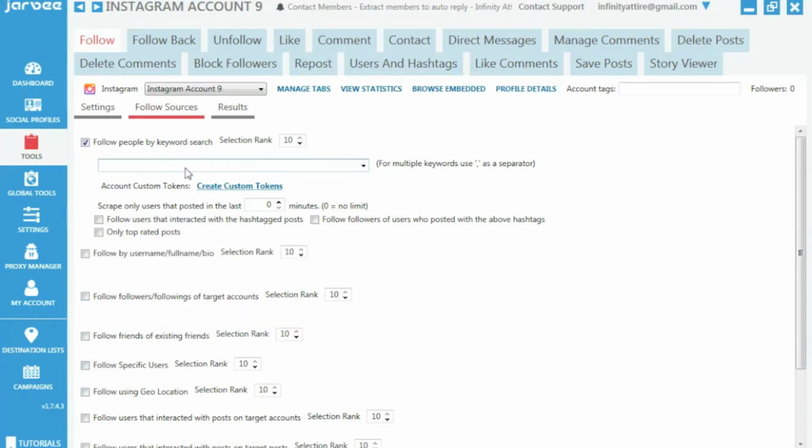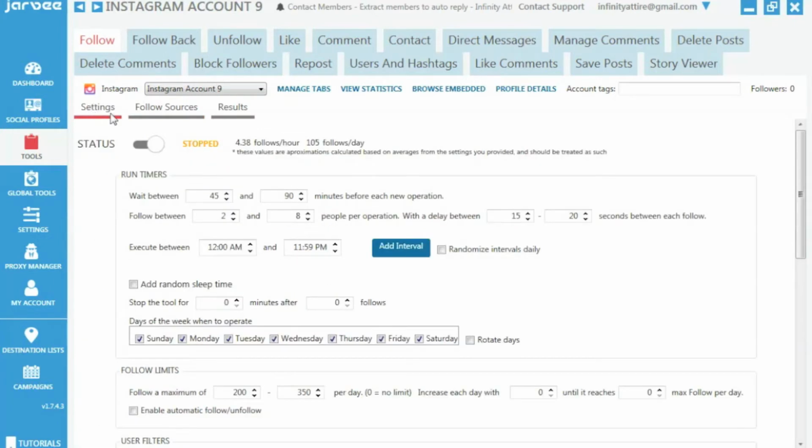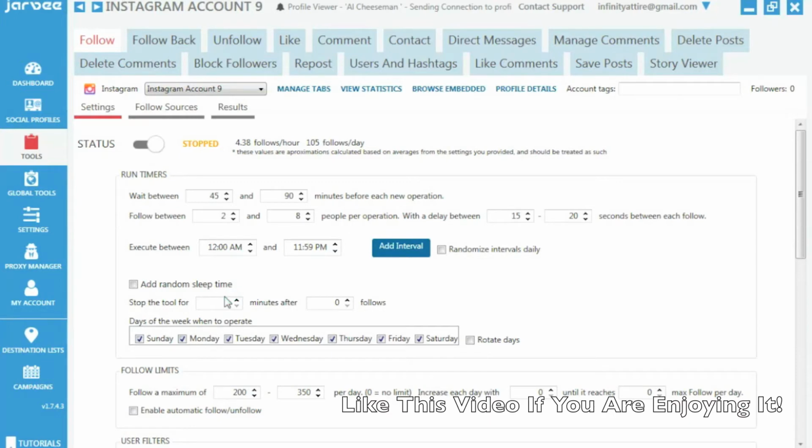Once you've entered your target keyword, you can go to settings here and fill out all of these parameters so the bot can start performing the actions for you. This section here is to do with timers, so it's how long the bot's going to wait before doing each new operation. You can choose how many actions for it to do per operation and how much delay per action. You can also choose when these actions are executed, add a random sleep time, and stop the tool after a certain amount of follows. This can really help you run Jarvee safely.